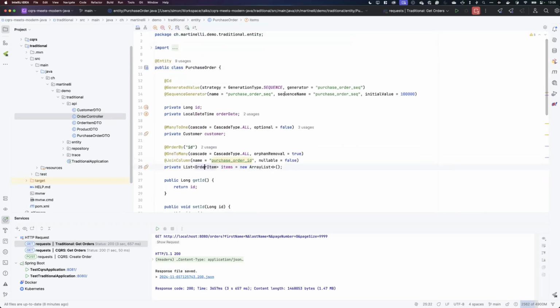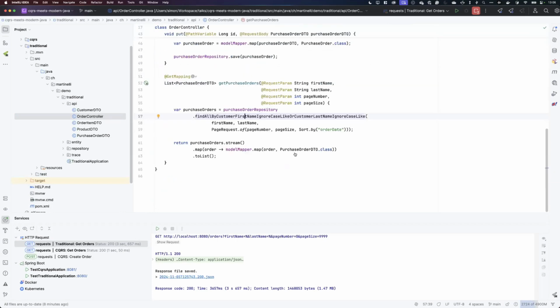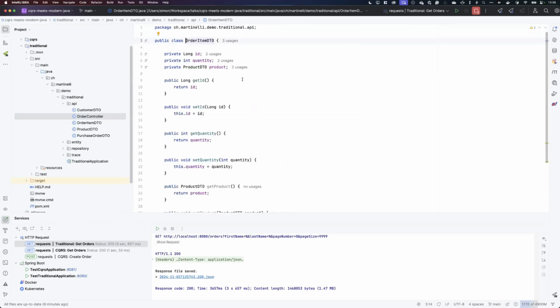Now, the mapping is done to a DTO, and the DTO is a class PurchaseOrderDTO that also has a CustomerDTO and a list of OrderItemDTOs, and the order item DTOs have a reference to a ProductDTO. So what you see here is also very common. I usually say that this is a naive implementation, so it's a one-to-one mapping from the entity to the DTO.